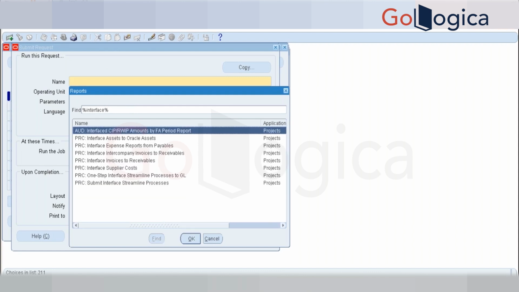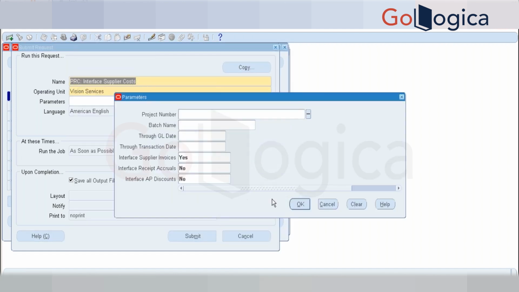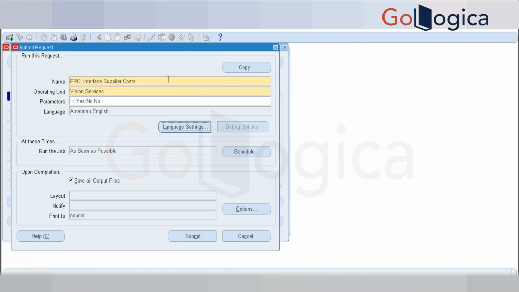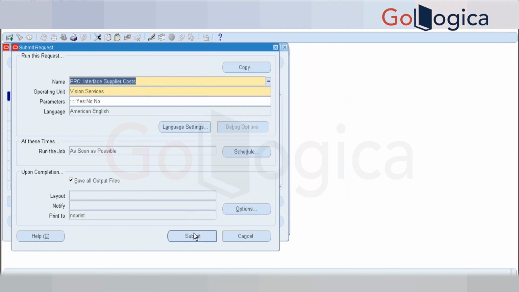Interface. Earlier we ran a different program. This time it's a different program. Interface supplier cost. Don't give anything. This is the program. Earlier for expense reports, even though it's coming from the payables, the program is different. Here now it's other than the expense reports, right? We have to run the interface supplier cost.